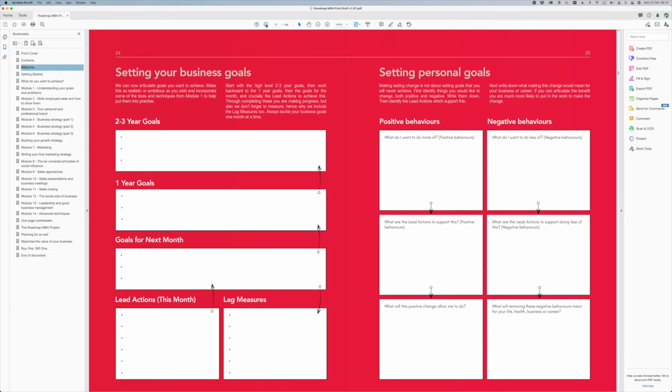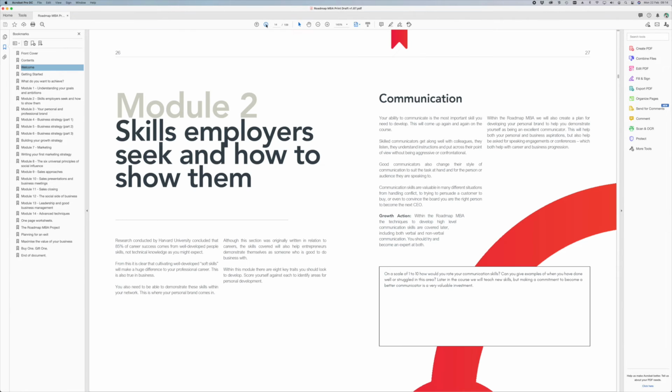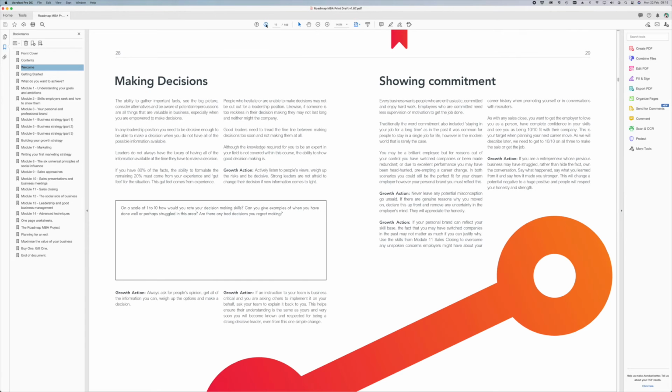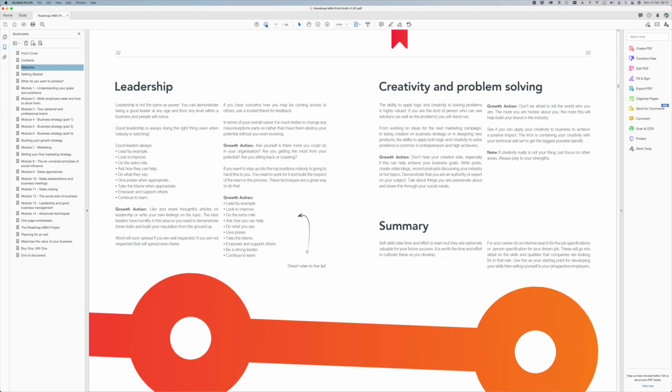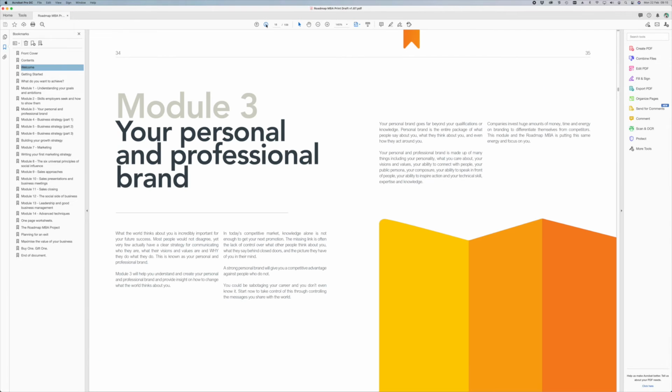So actually, I did include it as part of the course, but again, I accept that some people won't like it. In the next module, which is module 2, this is about skills employees seek and how to show them. And this is as true for people in their careers, that basically the course is aimed at 2 people. One is business owners that want to grow a very successful business. And the other one actually is for people in their career that want to progress and do well. And the truth is, there isn't a roadmap necessarily to guide you on how to do that. So that's again what the Roadmap MBA is all about.